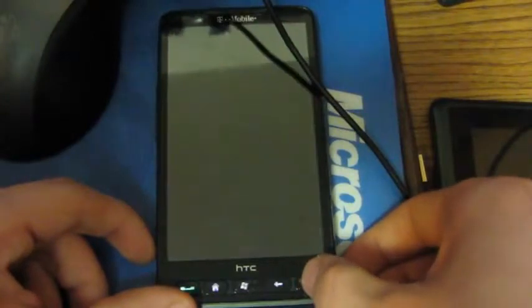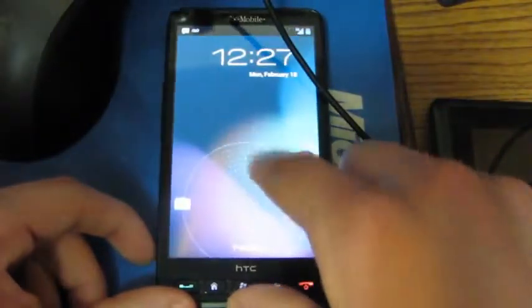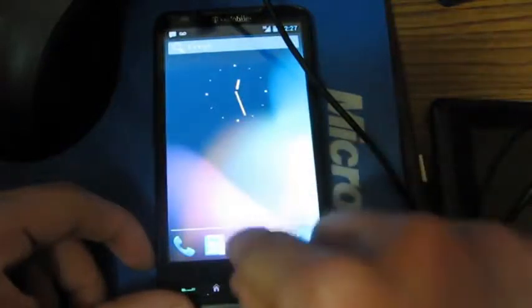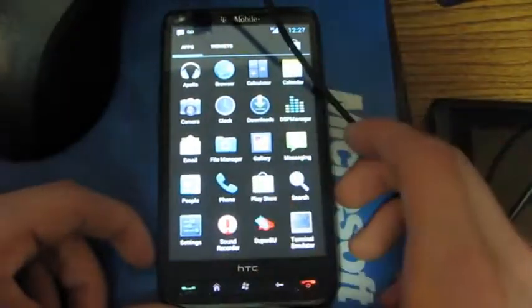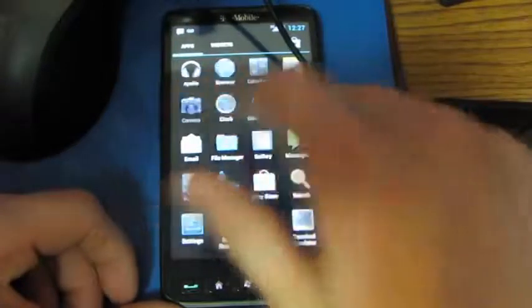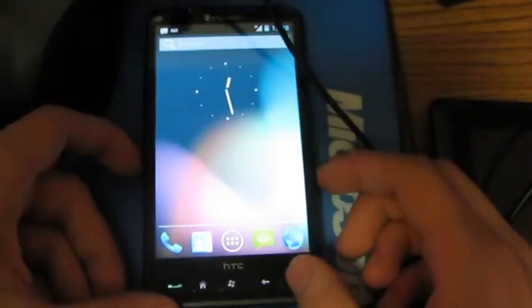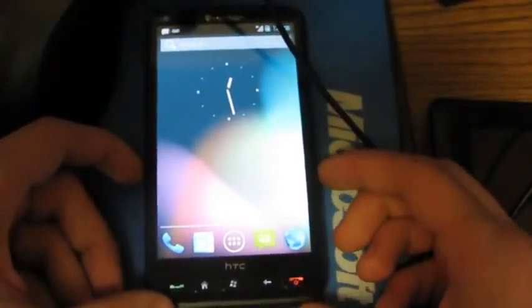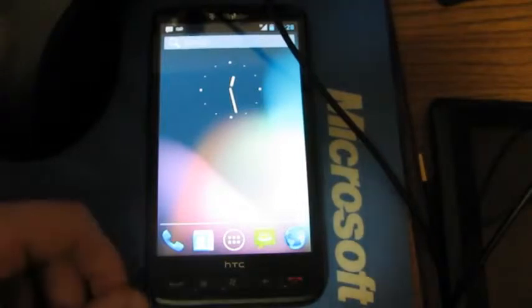If I lock it, and then unlock it, and go back to the home screen, there we go. We've got everything. Google Now isn't installed by default, but you can go to the Android Market and get it. I believe the camera should work fine. Yeah, there it is, in all of its glory, as well as a video camera. Go back to the home screen, and there you go. That is Android 4.1, how to install it on the HTC Touch HD2.